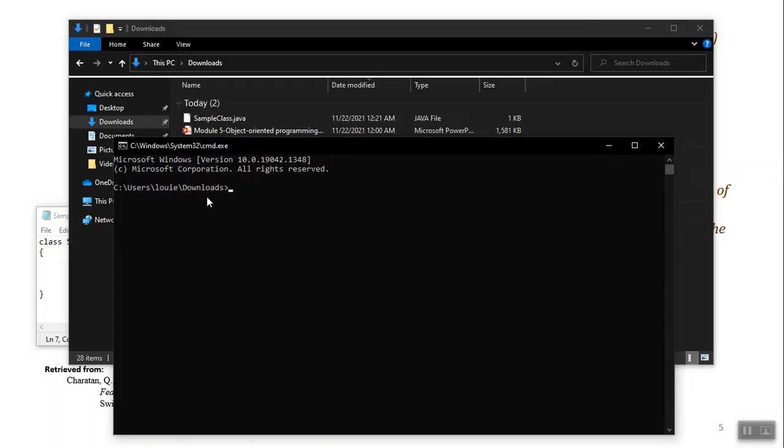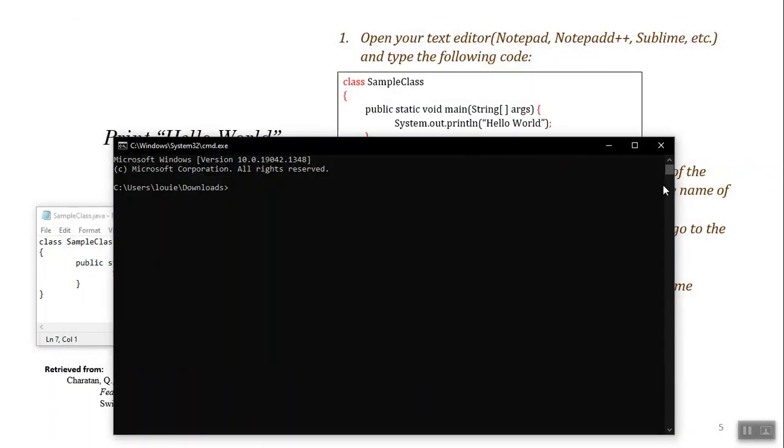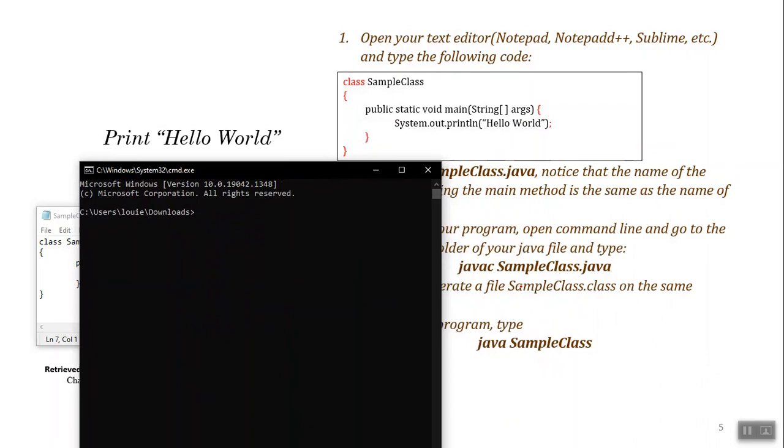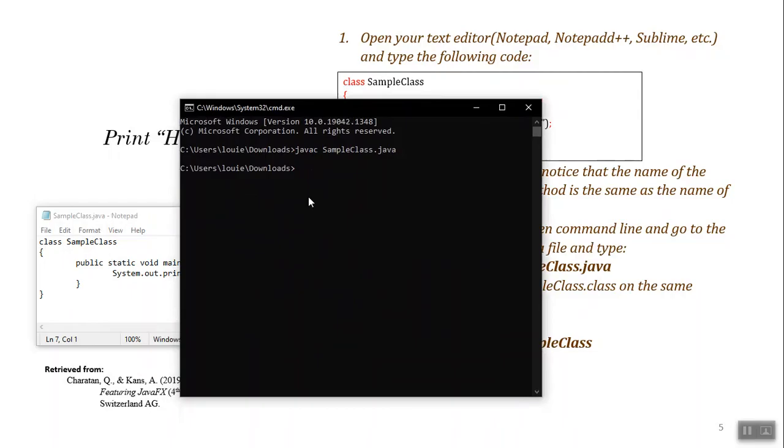So the next thing that we have to do is to type javac SampleClass.java. Okay, so javac space SampleClass dot java and then hit enter. So it doesn't have an error. If there is, definitely it would display it here.